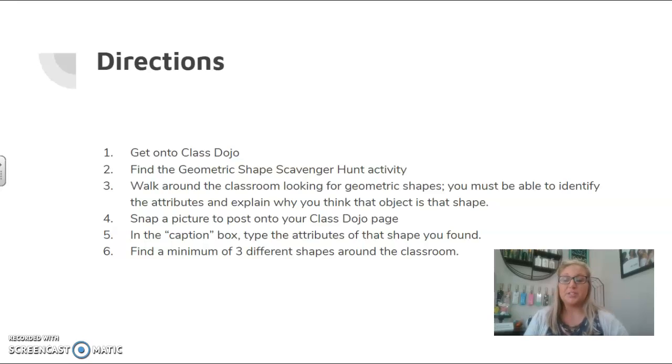The directions are that they're going to first get onto ClassDojo. They're going to find the geometric shape scavenger hunt activity that I have assigned to them. Then they're going to walk around the classroom looking for geometric shapes, but they must be able to identify the attributes and explain why they think that object is that shape. They snap a picture to post onto their ClassDojo page, and in the caption box below the picture they took, they're going to type the attributes of that shape found.